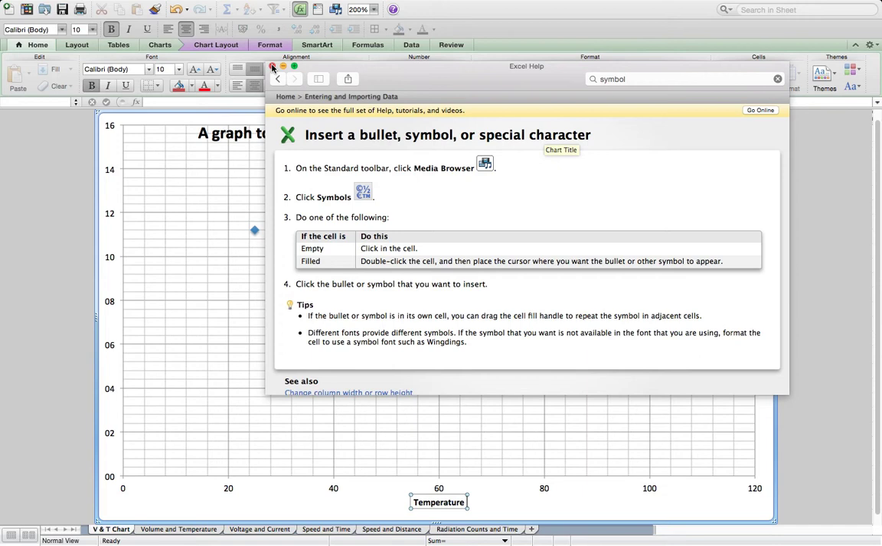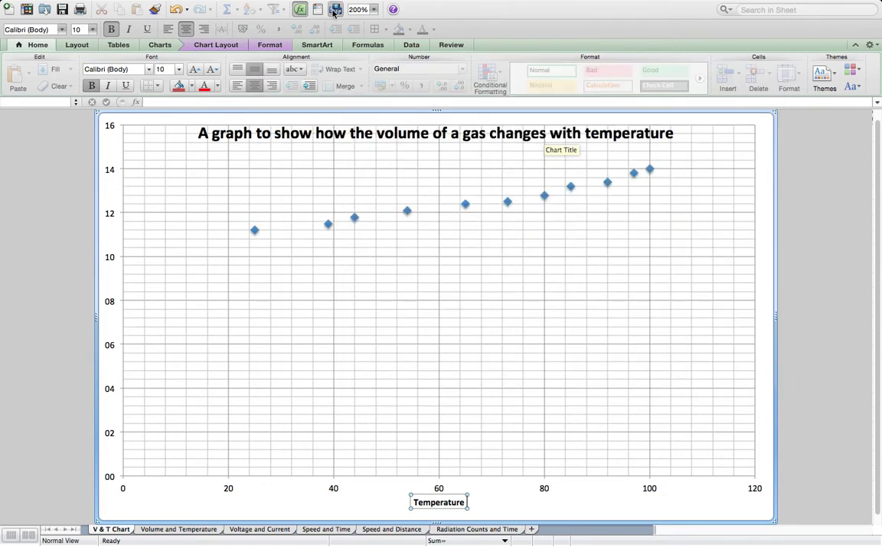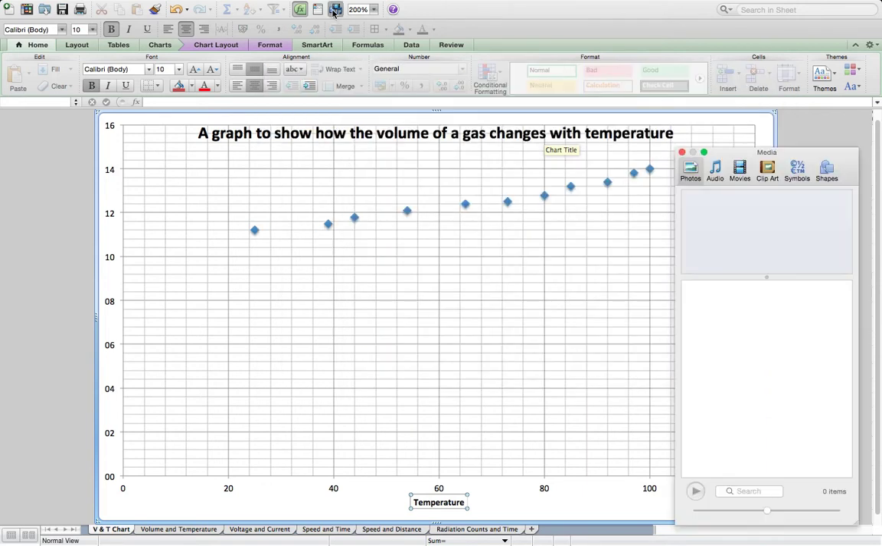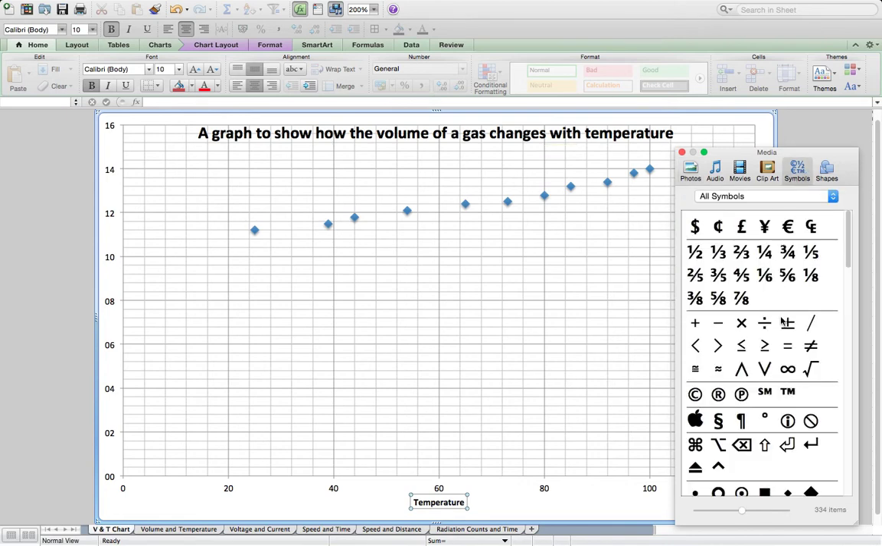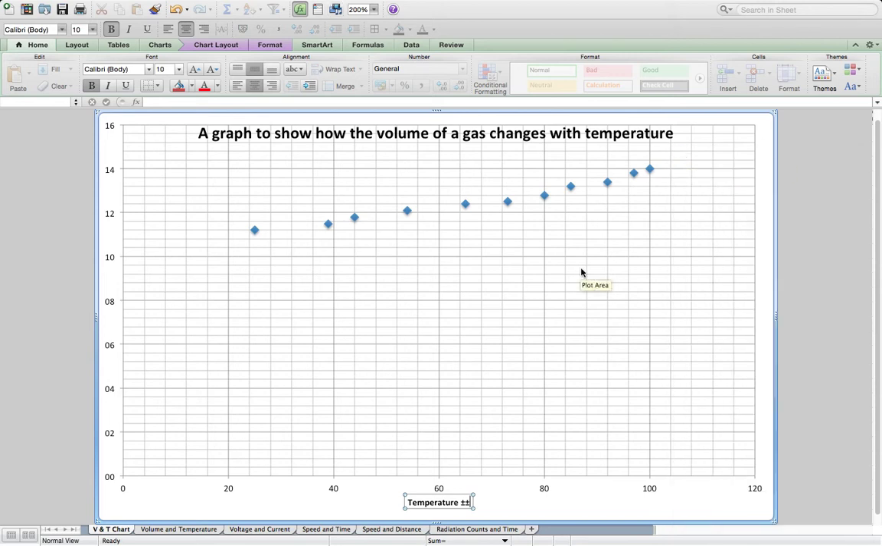So let's get rid of that. So here's the media browser. Like I said, it's not in the most obvious place. And there we go. And here are my symbols. And there is my plus or minus symbol. Okay, so let's get that in there. Oh, I've got two now. All right. So let's get rid of that. Okay, and that was plus or minus 1.